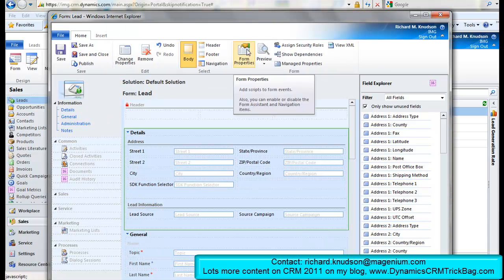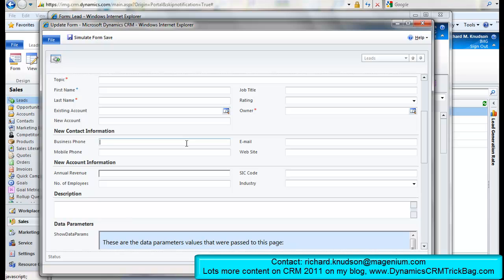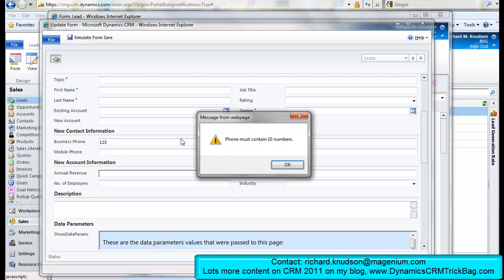Now let's go ahead and see if I got that right. So let's preview the form. Doesn't matter if I do this one in create or update. Scroll down here to business phone and type something like that. Tab off, fire the change event, and you can see that the function's doing what it's written to do. It tells me, okay, the phone has to contain 10 numbers.